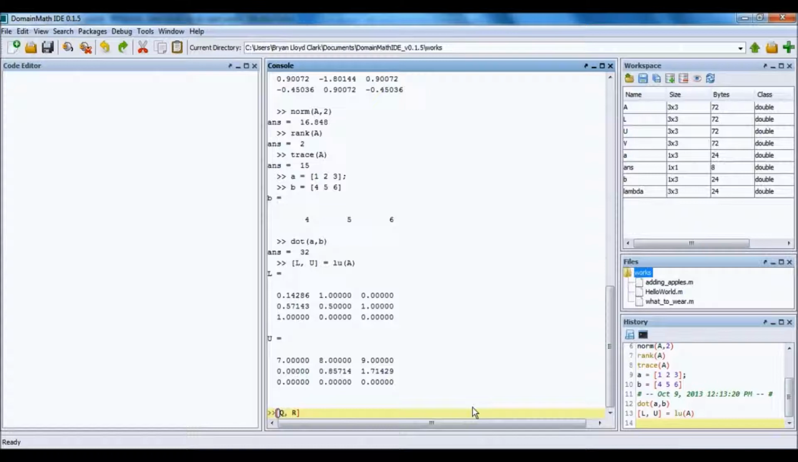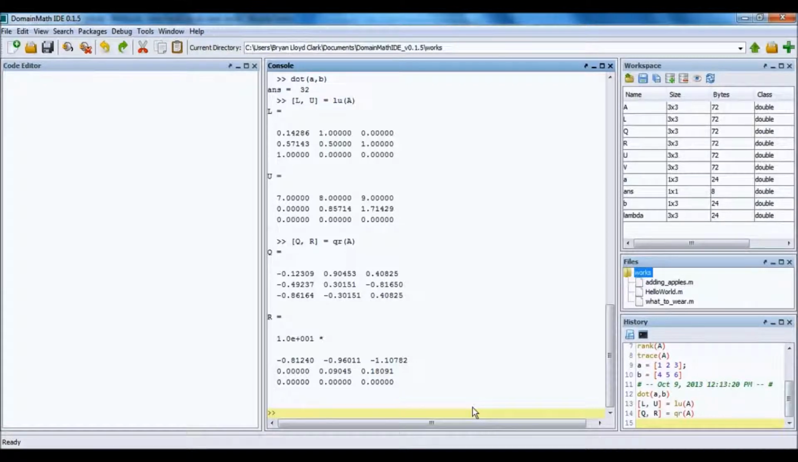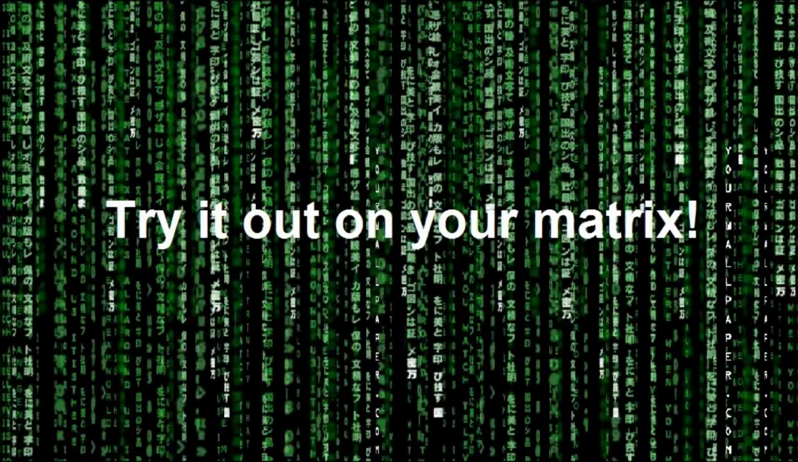The QR factorization process works in the same way. We type our outputs of Q, comma R, and we set them equal to QR with an input of A. As a result, we get our Q matrix and our R matrix. Try it out on your matrix.